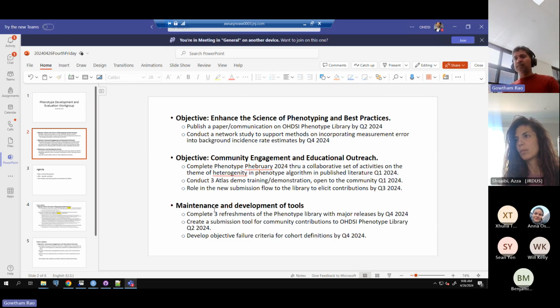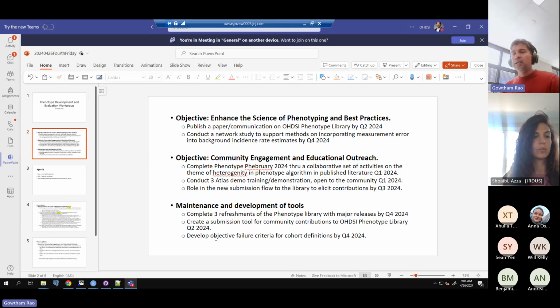In terms of the third objective, we have 3 refreshments that are currently pending, and the submission tool, and then an idea on objective failure criteria for cohort definitions. That's a research goal.